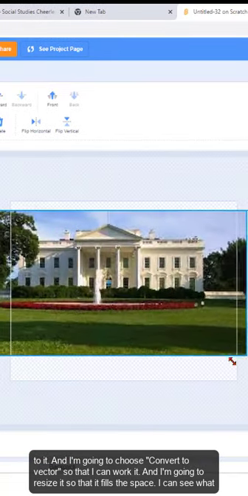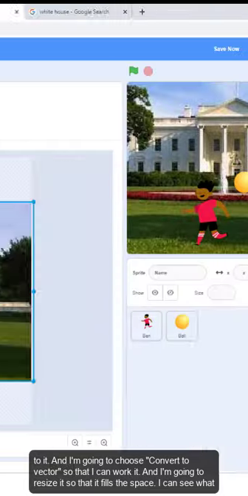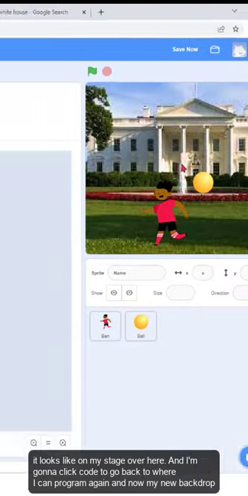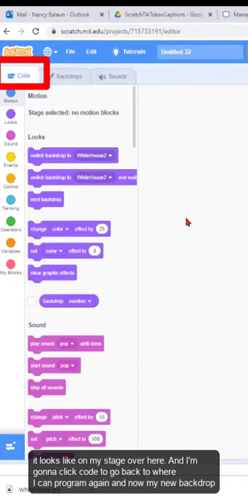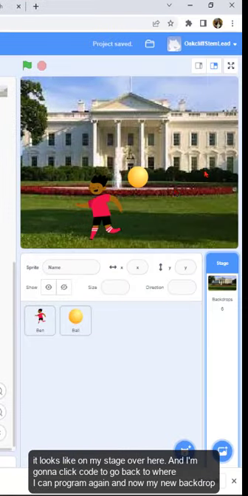And I'm going to resize it so that it fills the space. I can see what it looks like on my stage over here. I'm going to click Code to go back to where I can program again. And now my new backdrop is in.